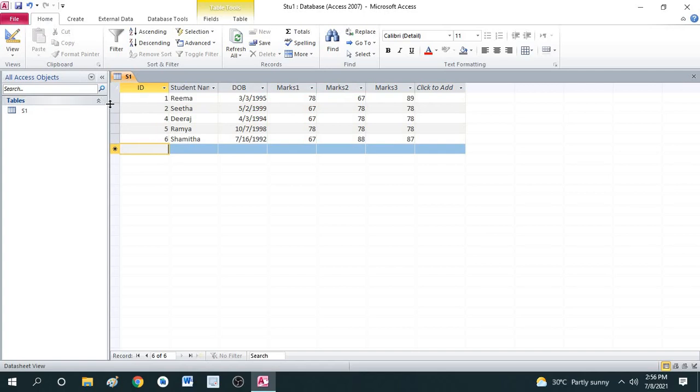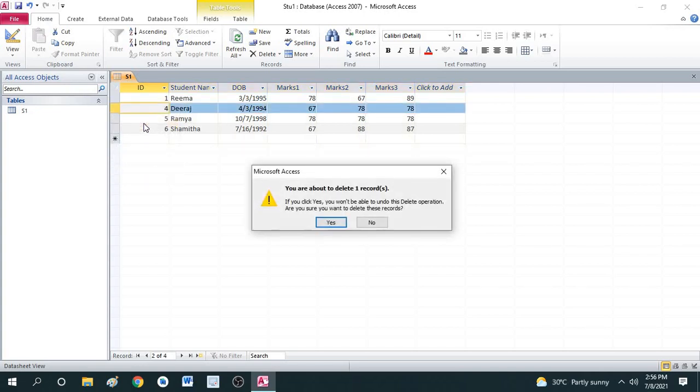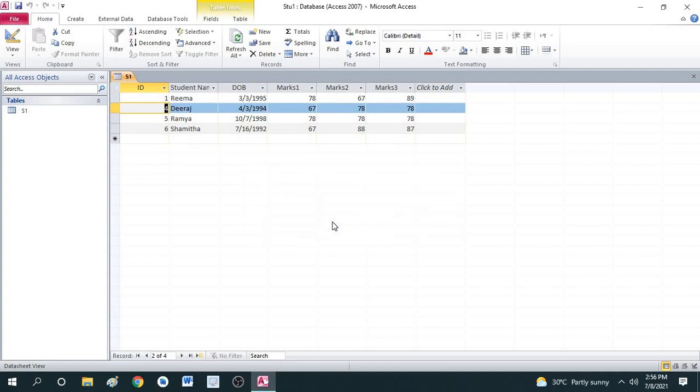So if you want to delete the records, click on the record that you want to delete, then right click, delete the record. So here you have to click on yes. So you can see that record is deleted. Next question that you have got is how to view the records. So next thing that we are going to learn is how to view the records.